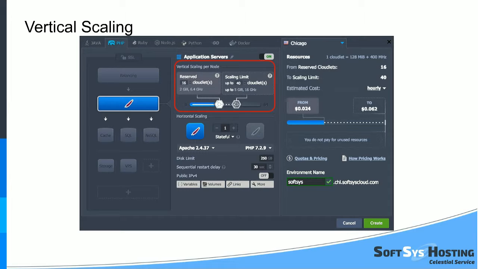And you can also see the estimated cost on the right, which in this case is anywhere from 2.5 cents to 6.5 cents an hour. So essentially you set a range of resources for your nodes, and automation will help in scaling up or scaling down depending on the workload.